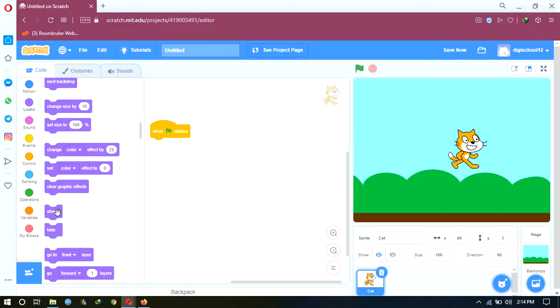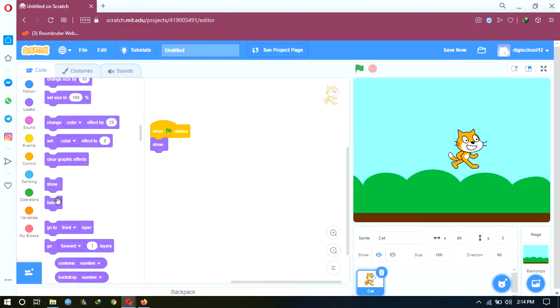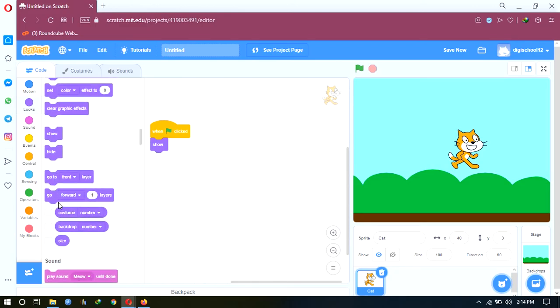So if we use this show, then the sprite shows. If we use this hide, let's delete this, then the sprite hides. If you use show instead of hide, then the sprite shows. So basically show and hide are used to show or hide the sprite. If we use this go to front layer, this means the sprite comes to the front. If there are more than two sprites, then if we go to back layer, the sprite will go back. But since there is only one sprite, we'll look at what this means later when we are doing other things. But basically you can browse this.